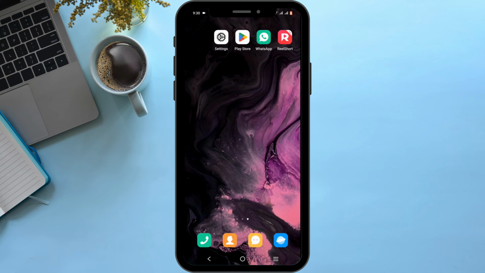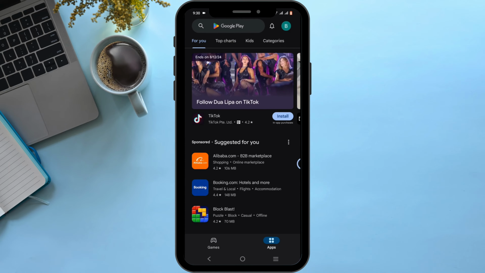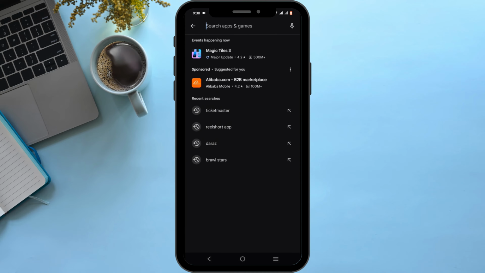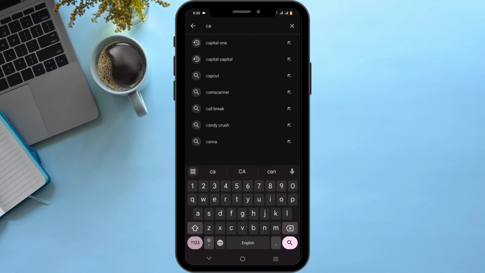If you're wondering how you can install CapCut on your mobile device, it is pretty simple. If you're using an Android device, just open your Play Store. In the search bar, search for CapCut.